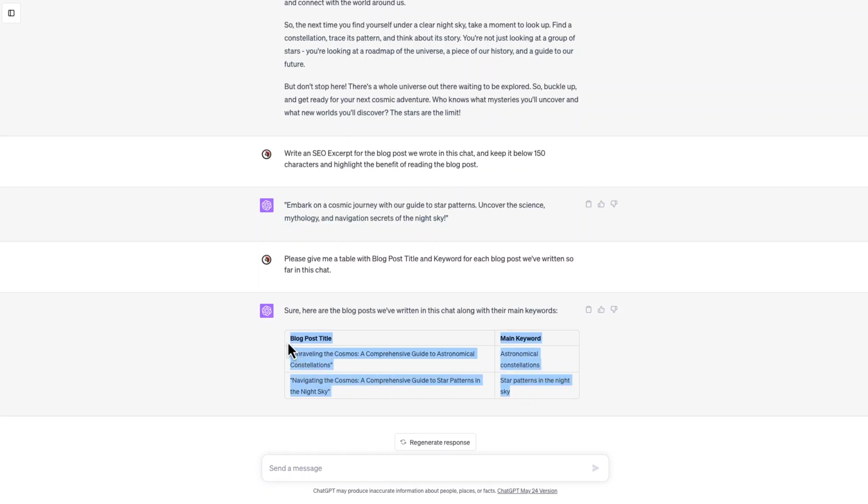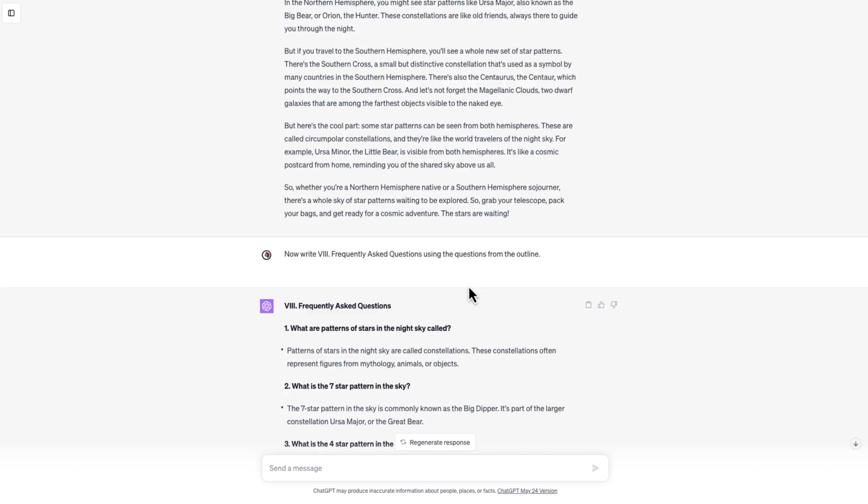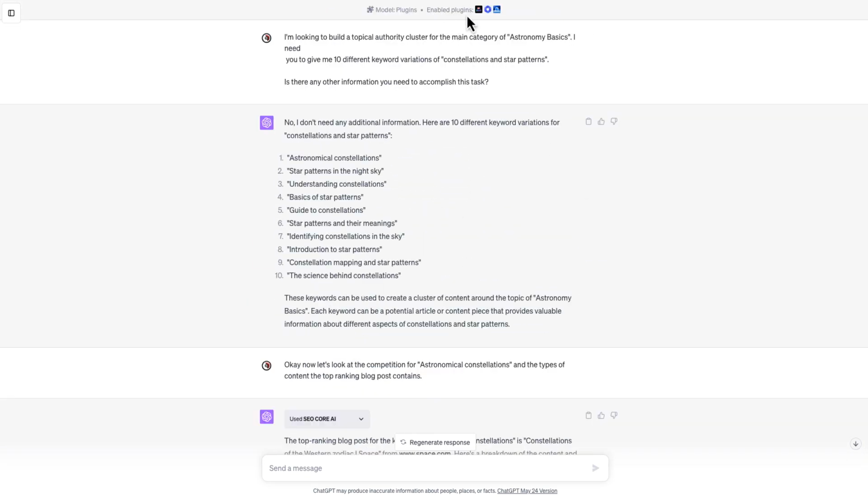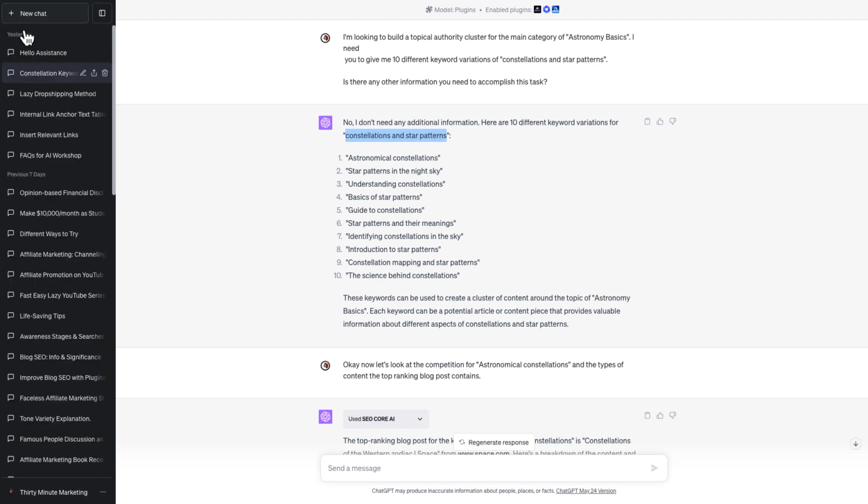I have been working on a new keyword, or a new category, around constellations and star patterns. I have written 2 blog posts so far, and I want to talk to you today about the plugins that I have just found. Of course, I don't have these plugins enabled in this chat where I've been creating my blog posts so far for constellations and star patterns, but I want to show you these.